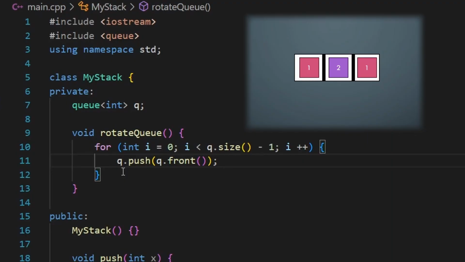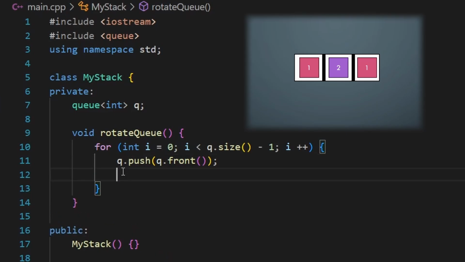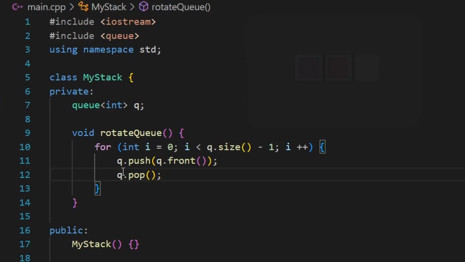Now the 1 will be at the end of the queue. But we still need to take it off from the queue because it's still in the front. So I'm going to say queue.pop. Like this, we took off 1 from the front, and now it is only available in the back of the queue. So, like this, what we just did is we just rotated the queue.